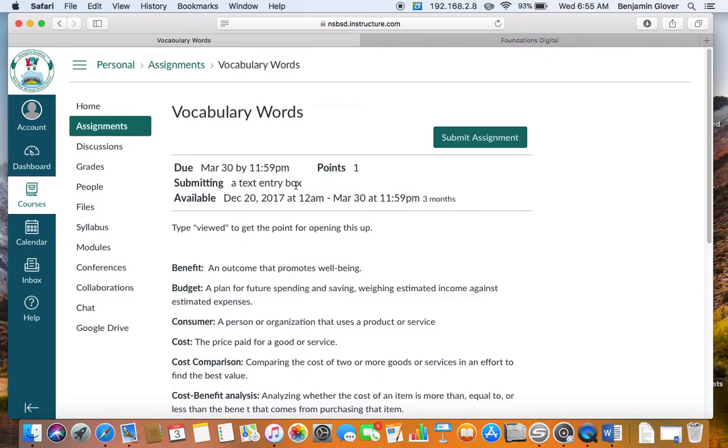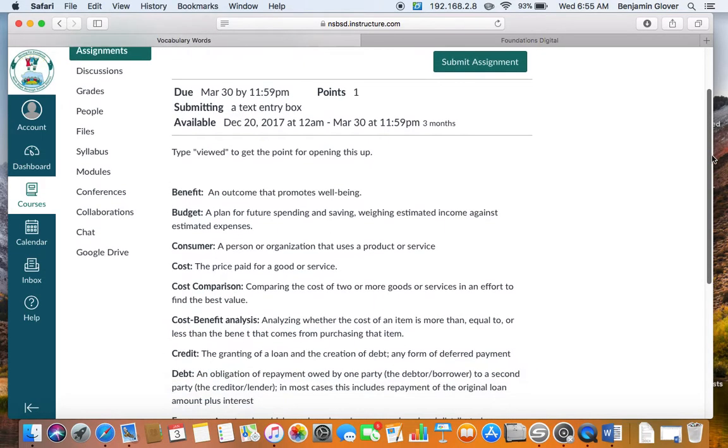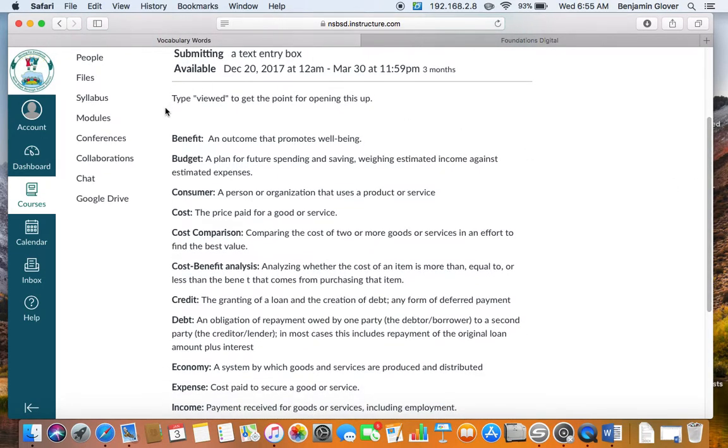As I said, this is the one where you're just going to type something into the computer. Okay? And everything should be available. You can actually see what day I created the inbox for it there, December 20th. I just made everything available immediately. Okay, so you're going to see instructions on there. Type viewed to get the point for opening this up. I just want to make sure you opened it up. These are the vocabulary words that I'm going to be holding you accountable for in the personal finance class. So I need to know you saw them.